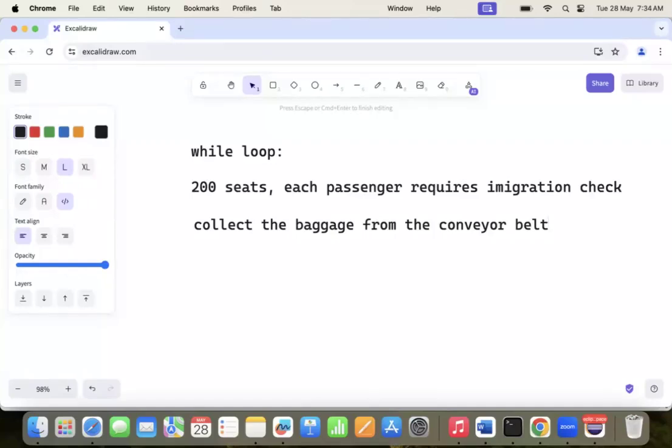but maybe one passenger may have two bags, or another passenger doesn't have any bag, he's just alone, and maybe another passenger may have three or four bags. So they have to collect the baggage from the conveyor belt in the airport, right? So how many times does the conveyor belt have to rotate?